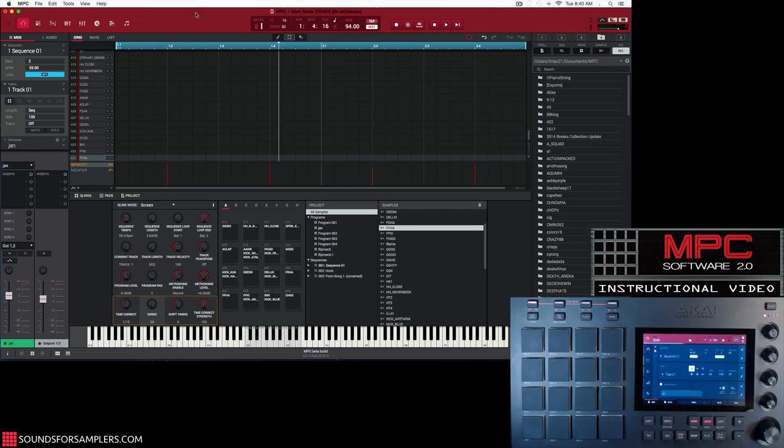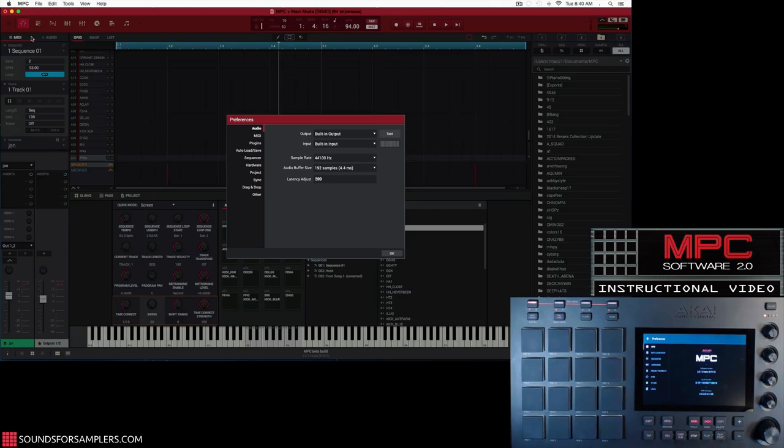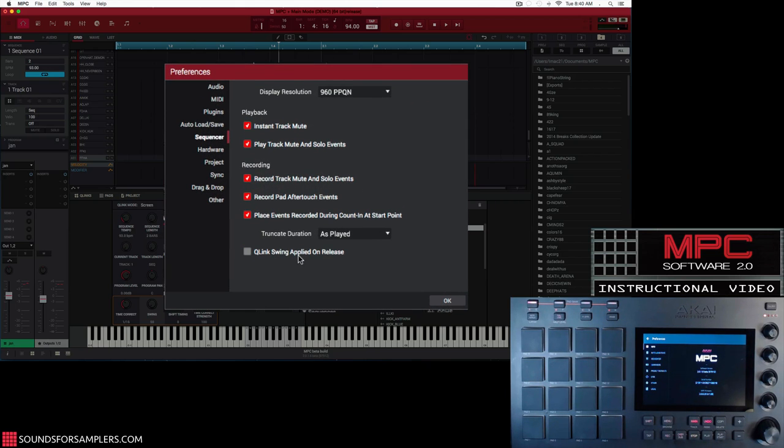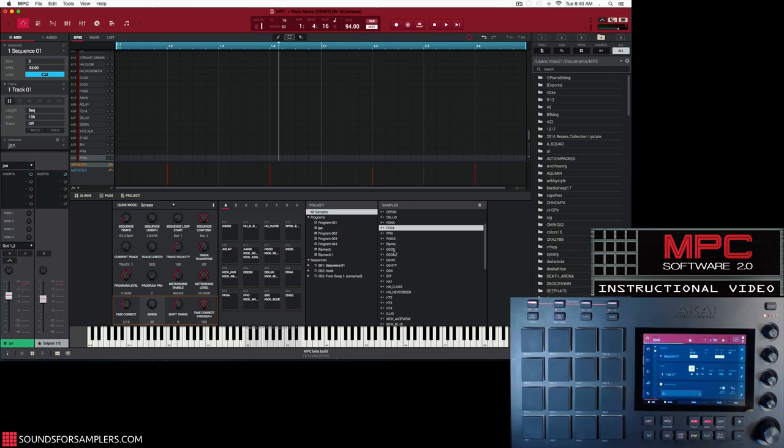So check it out. The first thing you need to do is enable one option in your MPC preferences. So really quick, jump to our MPC and then preferences. You're gonna go down here to sequencer and you must check mark Q-Link Swing applied on release. Once that's done, you're good to go.